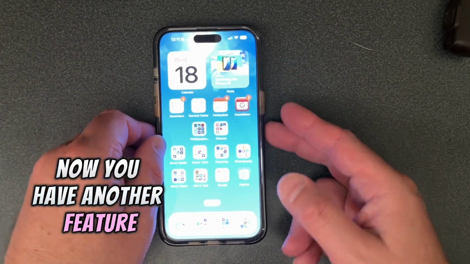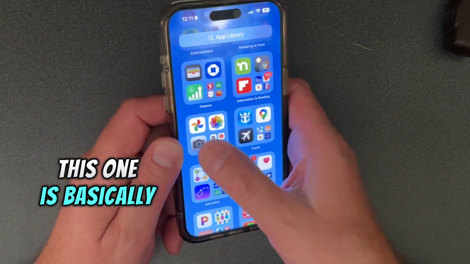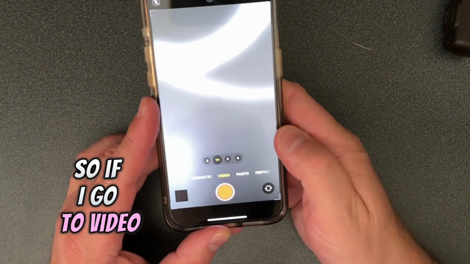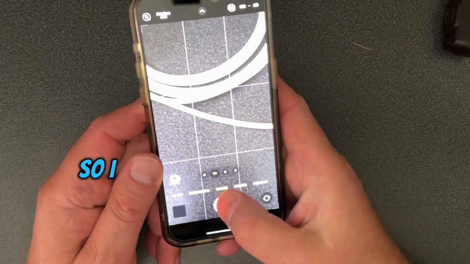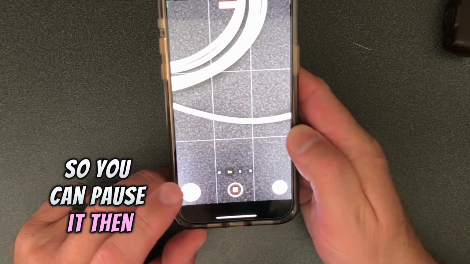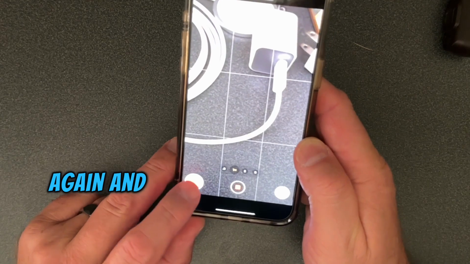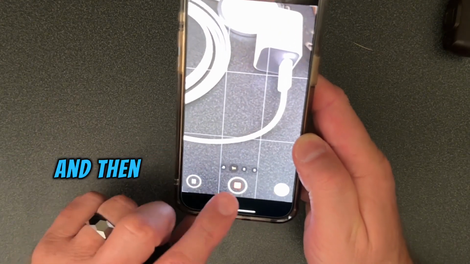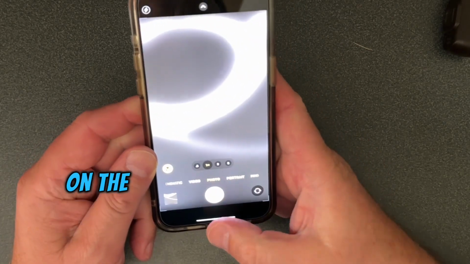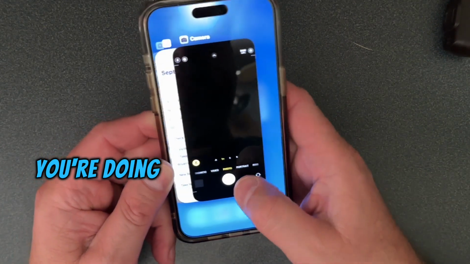Now, you have another feature, which I'm going to pick up so I can show you guys. This one is basically in the camera app. So if I go to video and I want to take a video, so I press video, and you're going to have this new pause button now. You can pause it, then you can move it wherever you want. You can hit the red button again and it'll record, and then you can hit the middle button and it'll stop. So the new pause button is on the video camera, and it only shows up when you're doing a video.